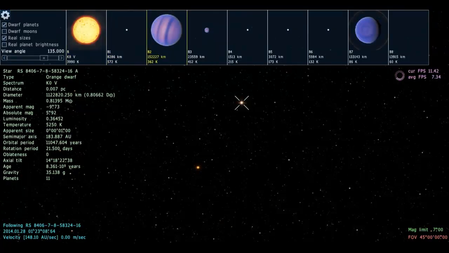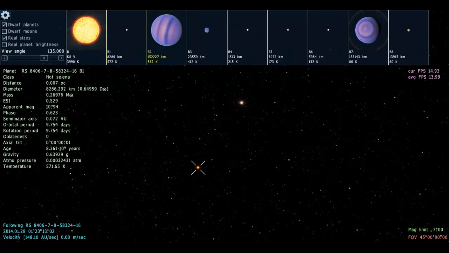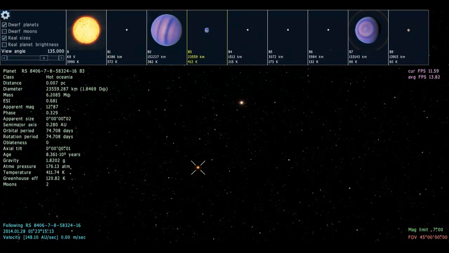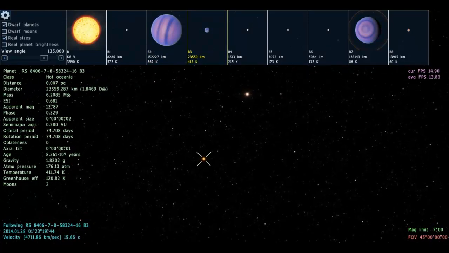The smaller one has a few of the planets. Hot sun, warm gas giant, 2 moons. That is a hot Oceania with 2 moons. Let's go. But yeah, cabin fever.